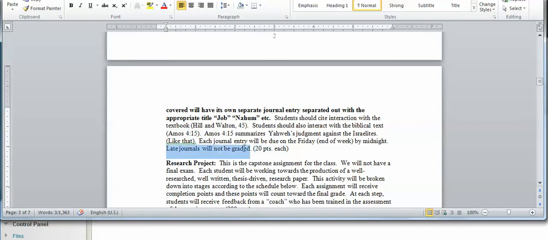Late journals will not be graded. That's going to be a function of how the Turnitin portal is timed. Each weekly journal must be submitted by the deadline, which is midnight on the Friday at the end of the week of that particular class. So every Friday at midnight there'll be a journal due. It's your responsibility to get that in before the clock of midnight. I'm just making it easy so you procrastinators can do that. If you work at night, it's a little easier for you that way as well.